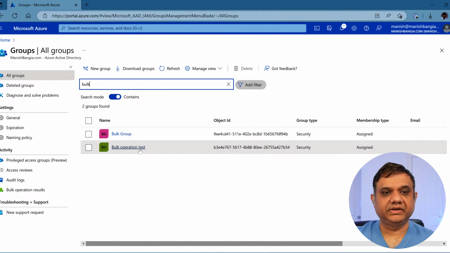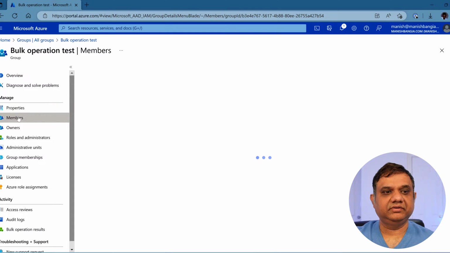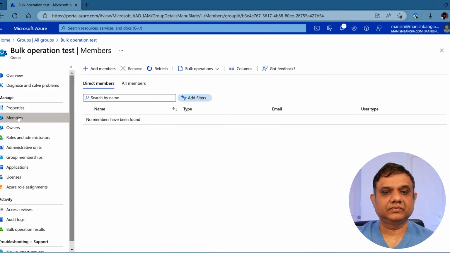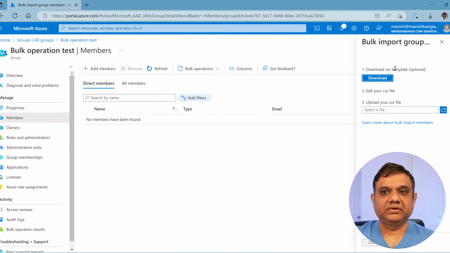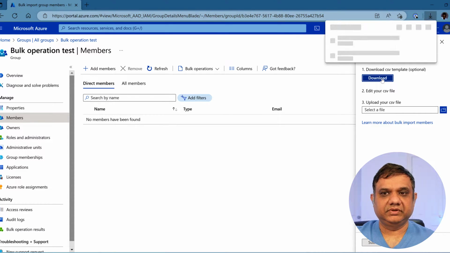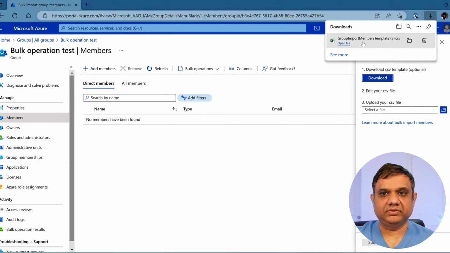So my group has been created, bulk operation test. Let's click on the group and go to members. In the members, you can see the bulk operation feature is here. Click over here and click on import members. Here you can see that it's asking to download the CSV template. If I click on download, I will have a template downloaded. Let's see what exactly is inside.